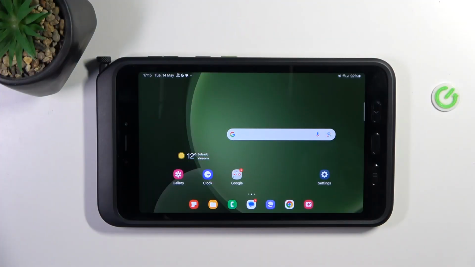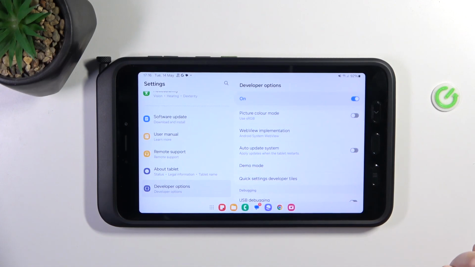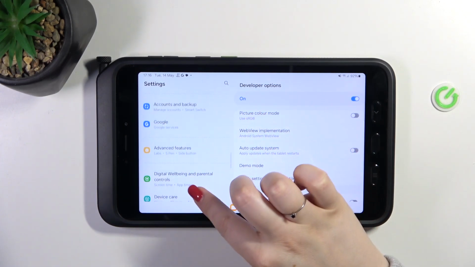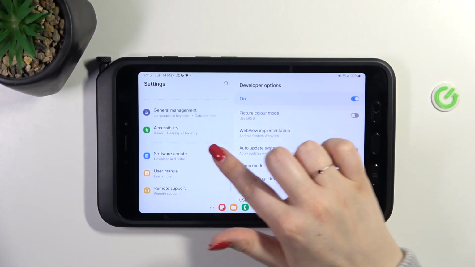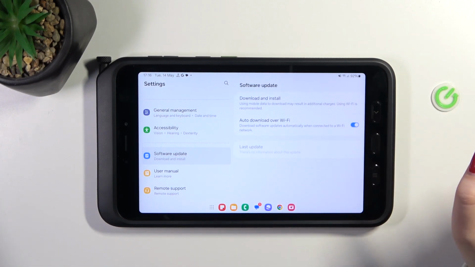So let's start with the most important thing, which is the internet connection. It does not really matter whether you will use the Wi-Fi or mobile data, just make sure that you've got the connection. Then we can enter the settings, and here in this left section we have to simply scroll down to find software update. Let's simply tap on it.